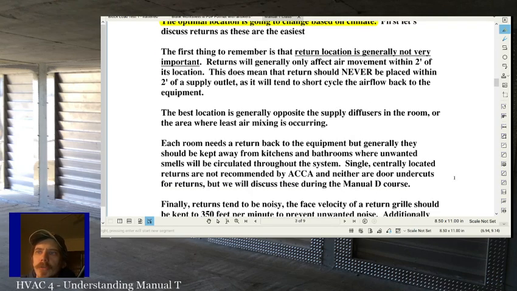Each room needs a return back to the equipment. Generally, they should be kept away from kitchens and bathrooms or where unwanted smells will be circulated through the system. Single, centrally located returns are not recommended by ACA, and neither are door undercuts for returns. All right, so we'll talk about that more when we get to Manual D, but to simplify it for now, every room needs a return, okay?